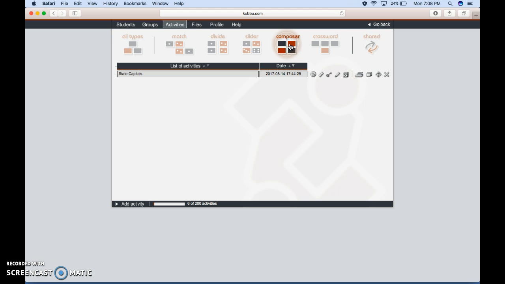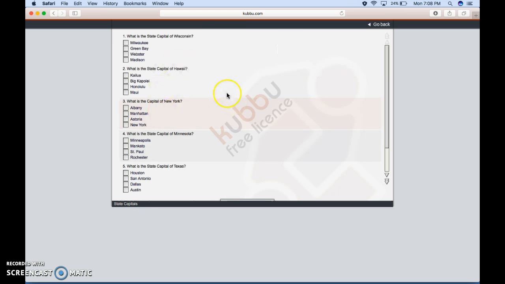After slider is composer. Composer is actually the quiz. So I don't know why they call it composer, but that's what they call it. And so we're going to click on that. We're going to take our quiz. And I've had this malfunction on me twice now, so I'm thinking it's Kubbu, but I'm not positive on that.